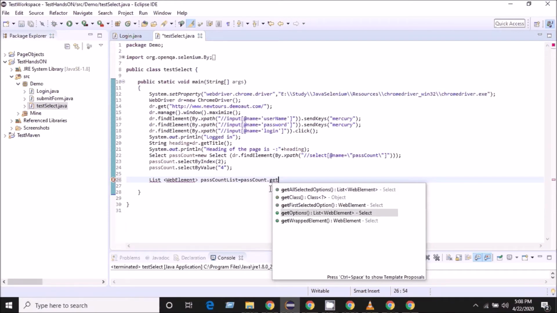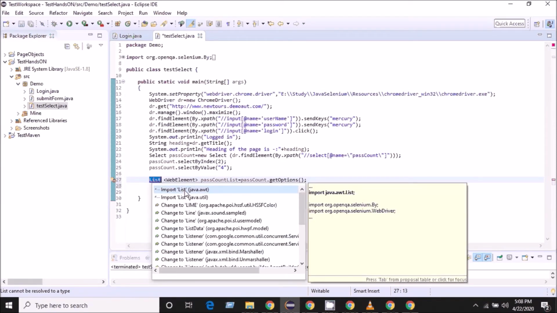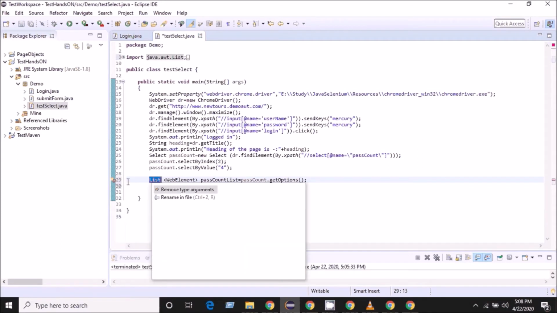So what it will do is get all the options from that particular select, and create a list with all the options. Okay, so I'll write here, and it gave one suggestion and an error also. So we need to click on it and import the web element. Again there is one more error, so I'll click on it, and it gives an error and a suggestion also. So I'll import the respective one. Okay, there is one more option actually.